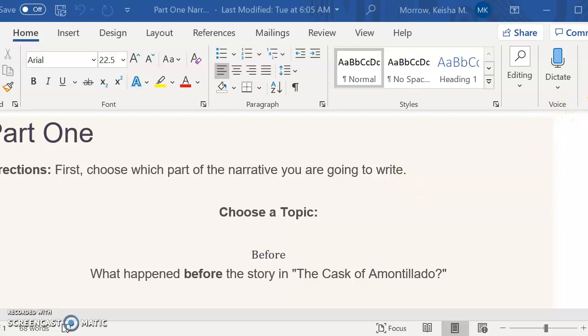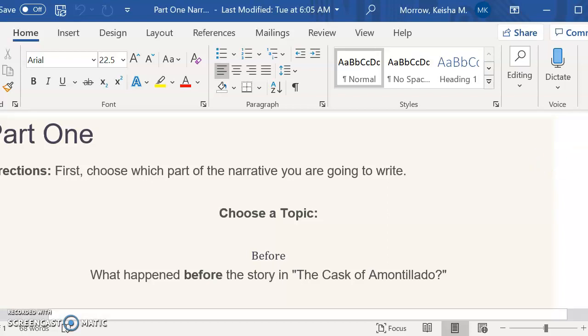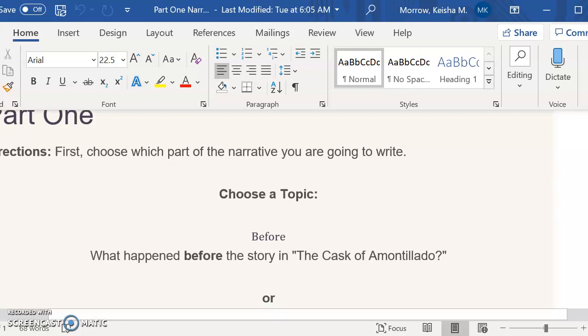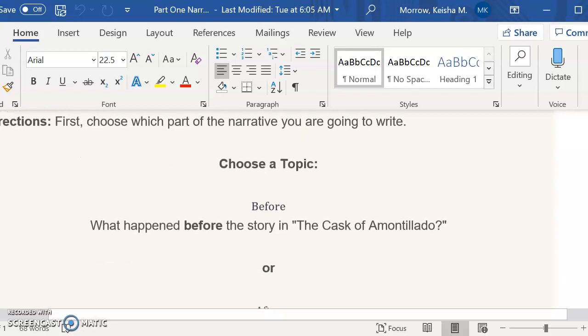So here is a quick tutorial, and I hope you guys can see the whole thing, of how to start filling in part one of the graphic organizer for your narrative writing assignment. So clearly here the directions are asking you to choose a topic.